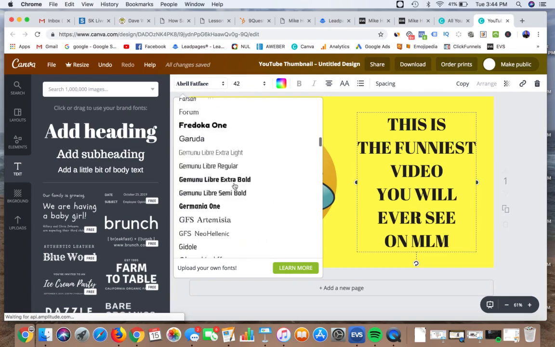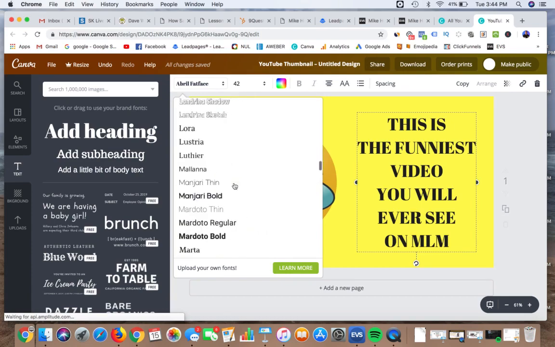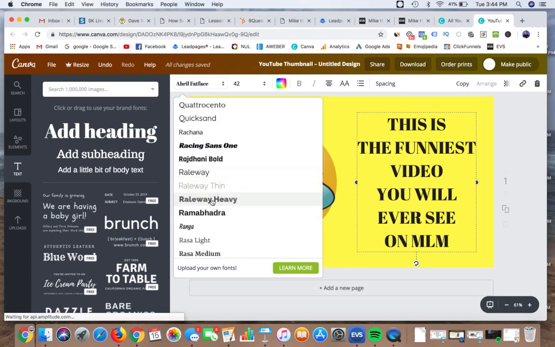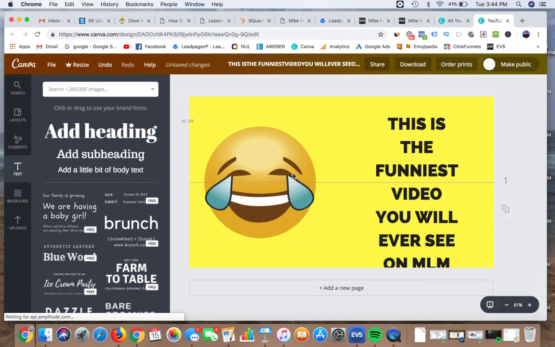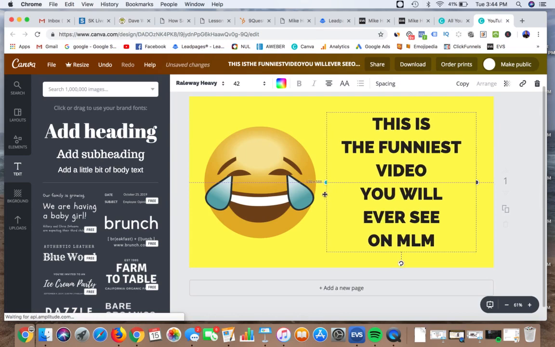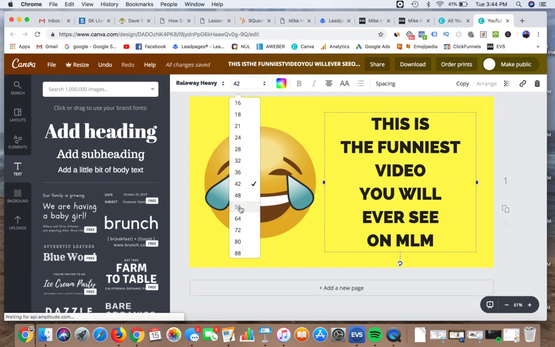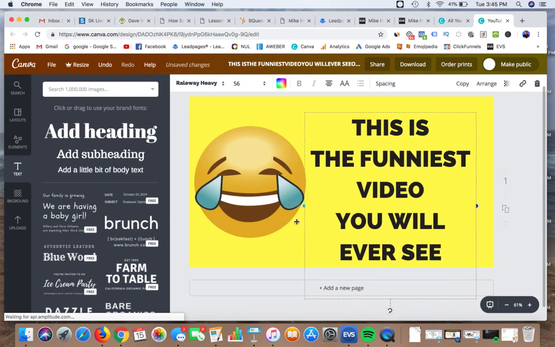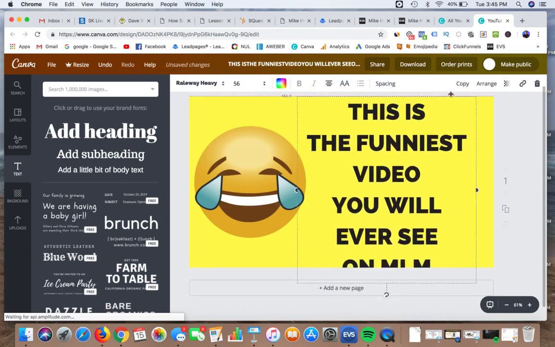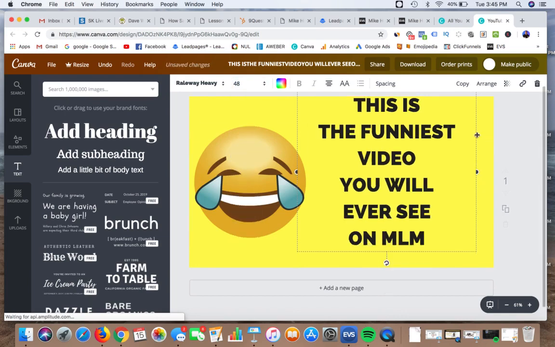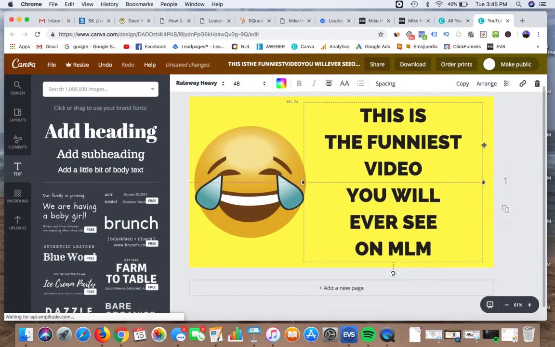I typically use Raleway in everything. We're going to use Raleway Heavy. I'm going to move this a little bit farther. I don't like how it's so streamlined, so I'm going to pull this, see how you can widen it. And then if I want this text bigger, I can click on that and make it bigger. If it doesn't fit in here, I know I'm going to have to shrink it down one, so I go to 48. You'll notice when I drag this, how it lines up, so I know it would be even.